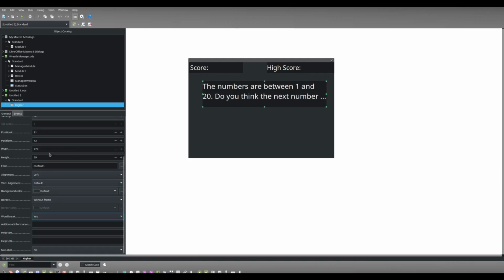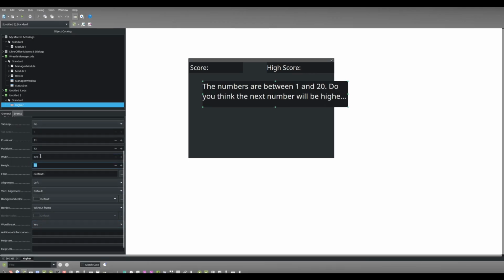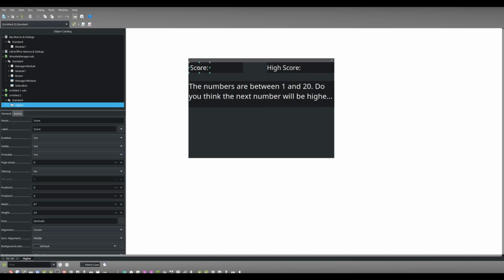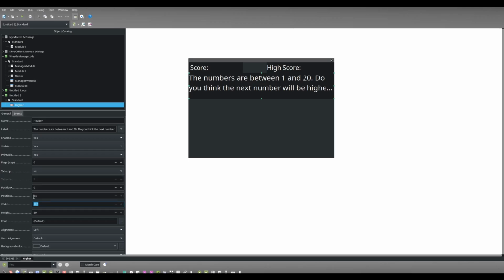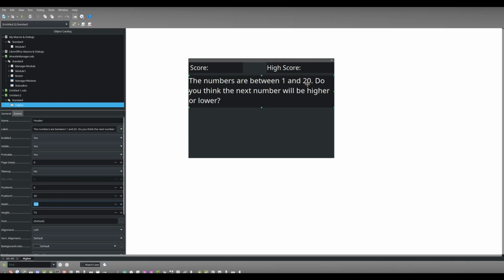Alrighty. So we already went ahead and we had established that this is 328 wide. So let's just go ahead and do 328. And we want this to be at 0. We know that these are 24 high. So this should be at 24. And this, we're just going to pull this down until we see the full thing. So I'm going to put that at 30. There we go.